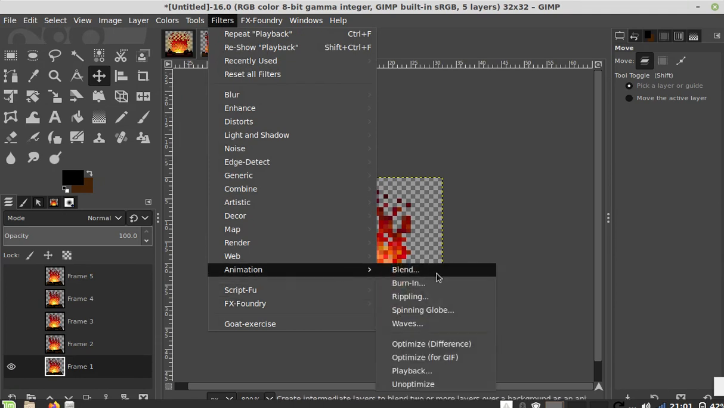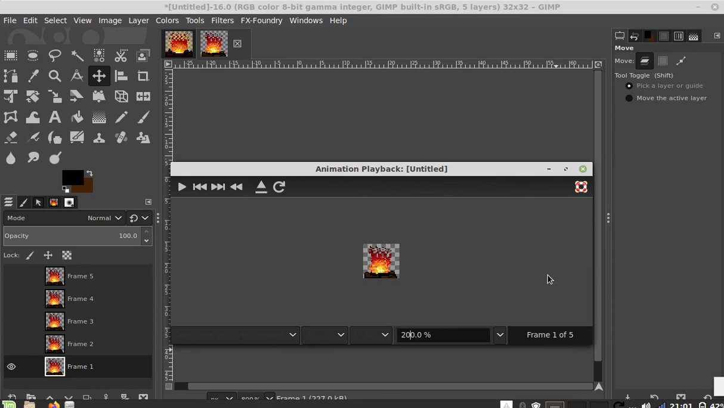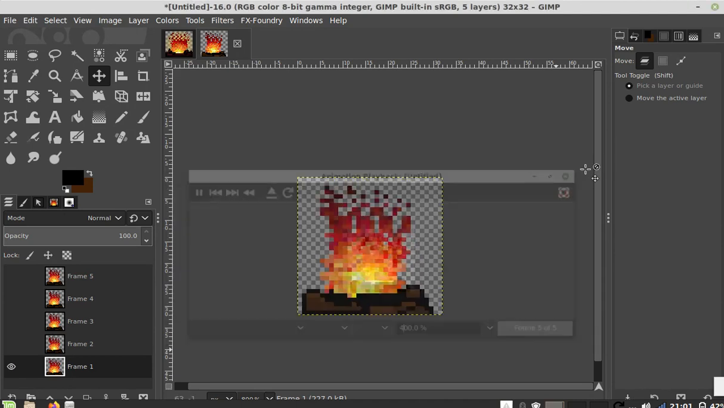Now we can just see it in the animation. How does it look? Playback. Again, view it at a bigger size. This keeps defaulting to 100%, which is a little bit stupid, but it's okay. So now this looks like it's a bit of a flame on top of logs of wood. So this is how I do fire animation in GIMP for pixel art.